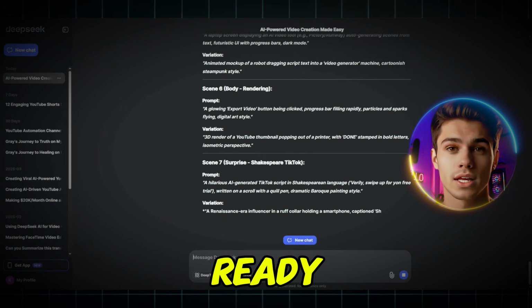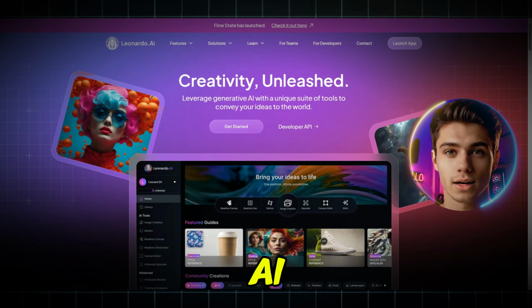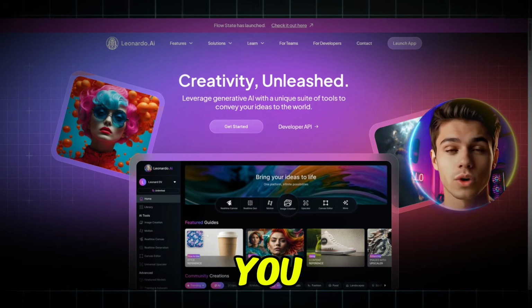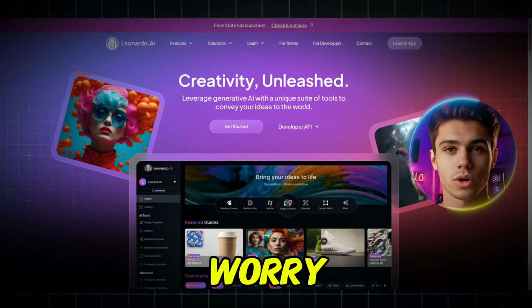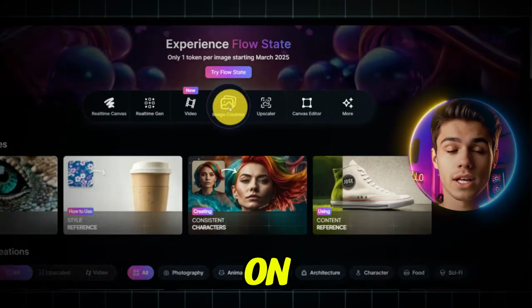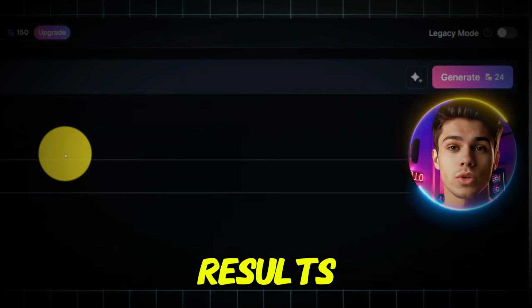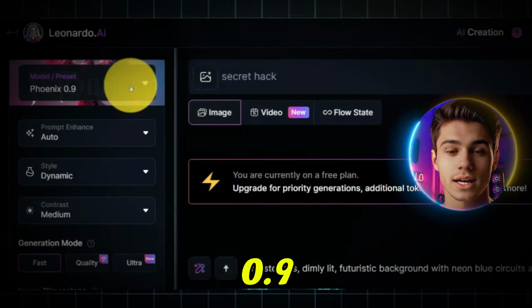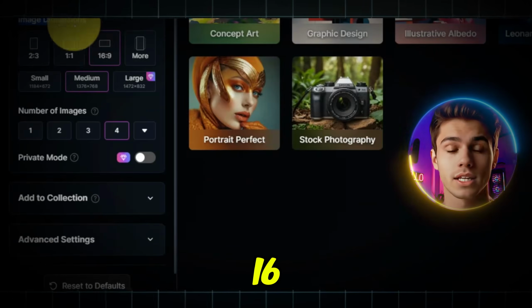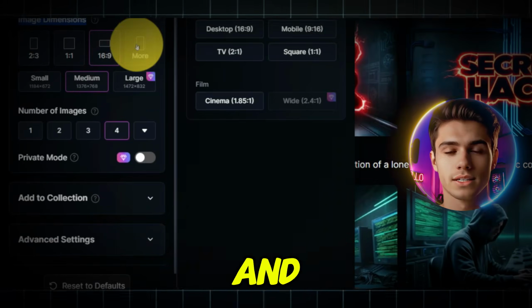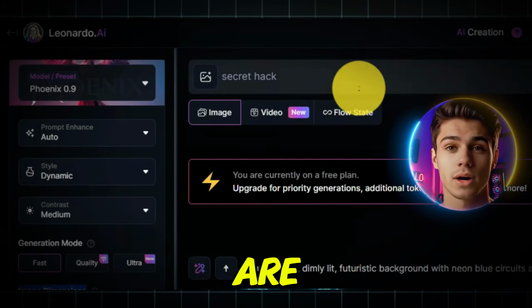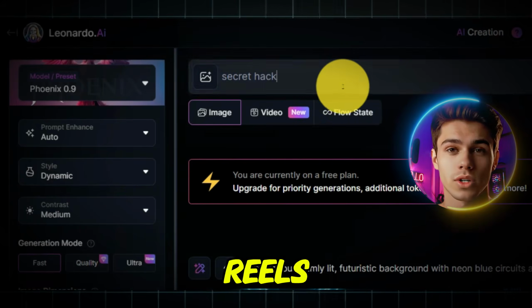Once the prompts are ready, head over to Leonardo AI to generate the images. Start by logging into your account. If you don't have one yet, don't worry, it's quick to sign up. After logging in, go to the Image Creation tab on the dashboard. For the best results, choose Phoenix 0.9 as your preset. Next, change the image dimensions to 9 by 16 by clicking on More and selecting the TikTok aspect ratio. This ensures that your images are perfectly sized for Shorts, Reels, and TikTok.